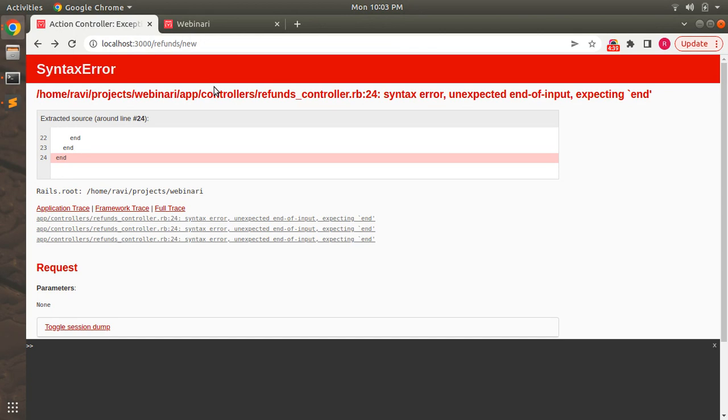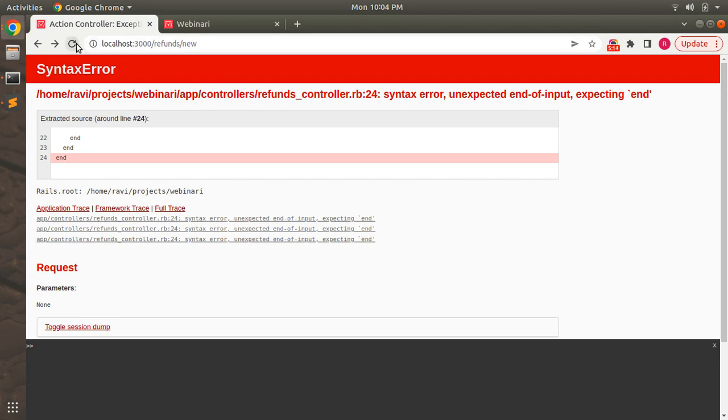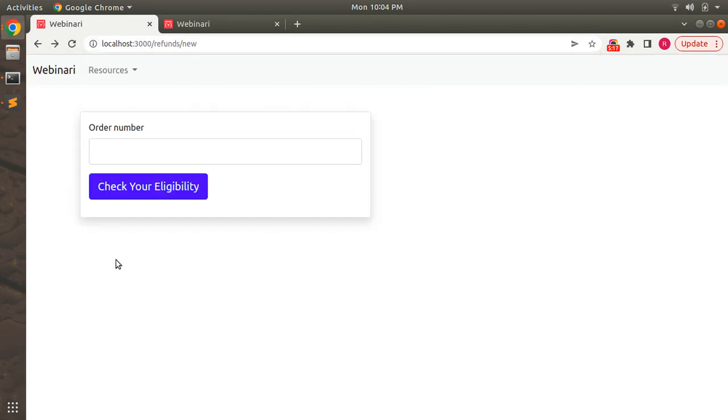If you get these errors, you cannot proceed unless you correct them. For example, if you are getting a 404, then you cannot proceed unless you provide a valid id to find the matching record from the database. If you are getting an undefined local variable or method error, then you cannot proceed unless you either remove that undefined variable or define it in your program. And if you are getting a syntax error, then you cannot proceed unless you fix that syntax error. So here let me fix that and save it. Now when I refresh the page, you can see that I can proceed with the booking id entry into the refunds form.